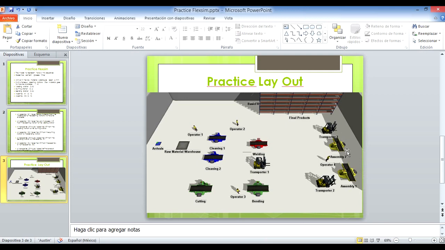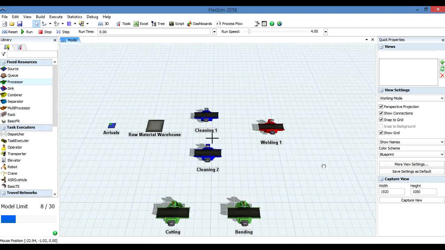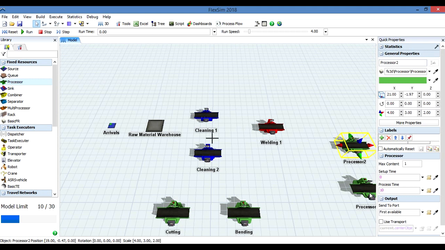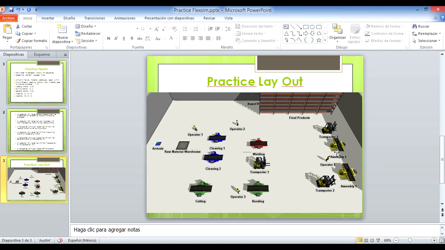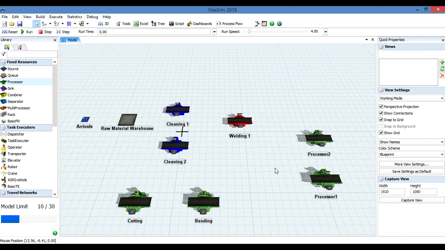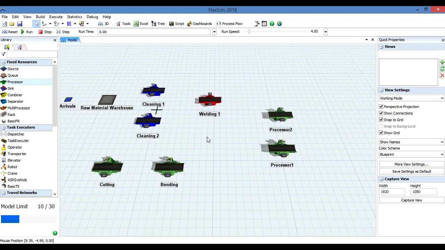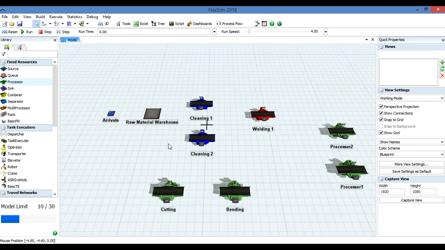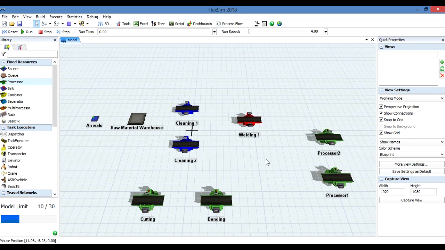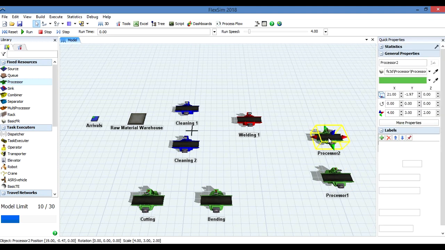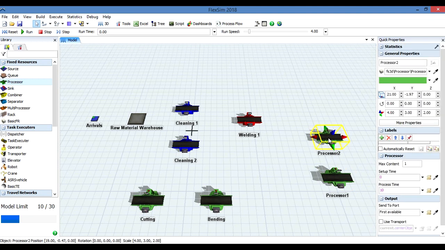We need two assembly stations. It's the same like the processor. Processor here and processor in this port. This processor, as you can see in the layout, you can see it in vertical position. We're gonna change it in our model. By the way, you can move the screen of the model by clicking and keeping the mouse pressed. You can drag the screen, and if you release it, you can move the cursor freely. Let's continue. I need to change the position of this machine, of this processor.